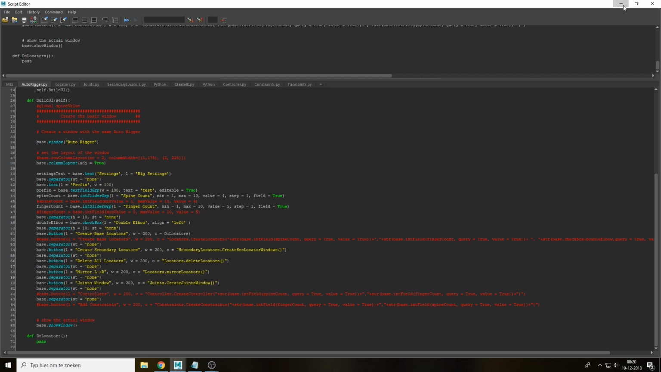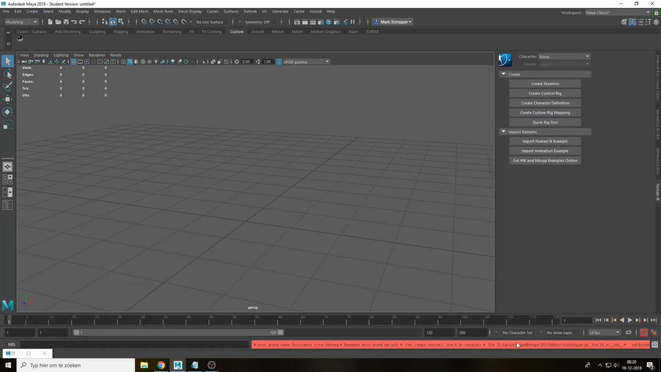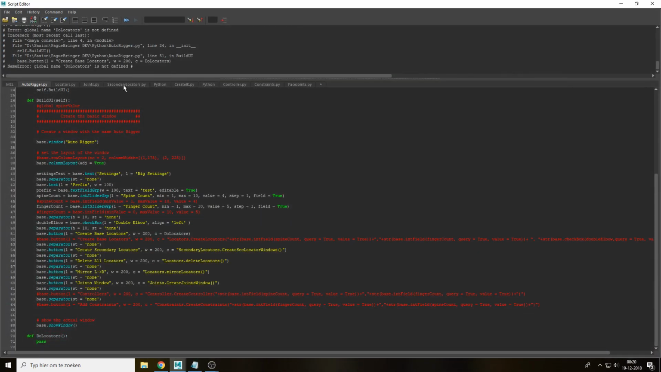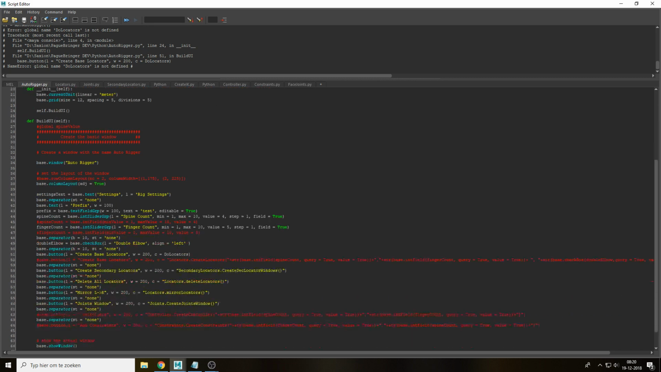So I'm gonna compile it, I'm gonna hit this, and then I'm gonna get immediately a big fat error here saying that do locators is not defined. Now if you read the message here as well, global name do locators is not defined. So it's looking for a global name, even though it's not a global function, right? It's a local function inside the class autorigger. So to fix this, we need to add self dot in front of it, self dot do locators.